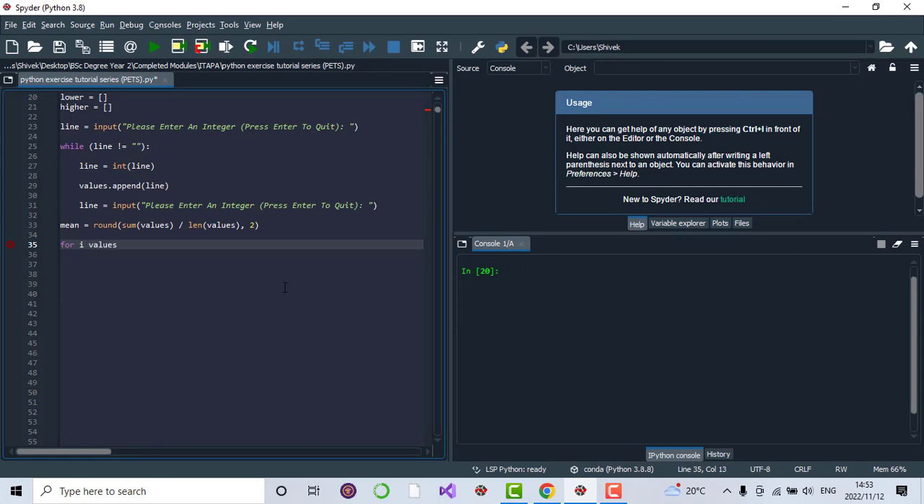I think after this, we proceed to actually set up a for loop. So for i in values, if i is greater than the mean, higher dot append i. If i is less than mean, lower dot append i. That's good. I'm not going to discuss this specific problem a lot, guys, because you'll agree with me that it's not difficult. For i in values, that's good.